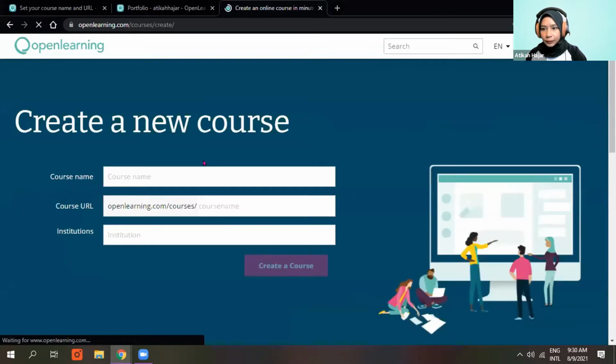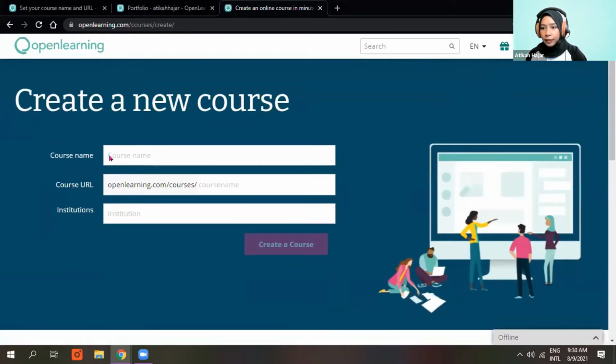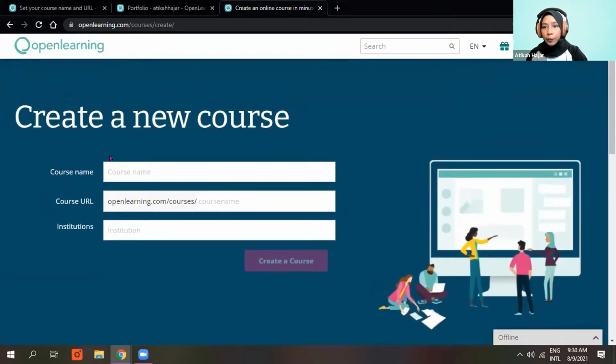Okay. So once you click the create a course button, it will lead you to this page. This is the create a course page. Normally it will have only two tabs if you are on a personal plan. If you are on an institution plan, you have three tabs. So don't worry if you have two.